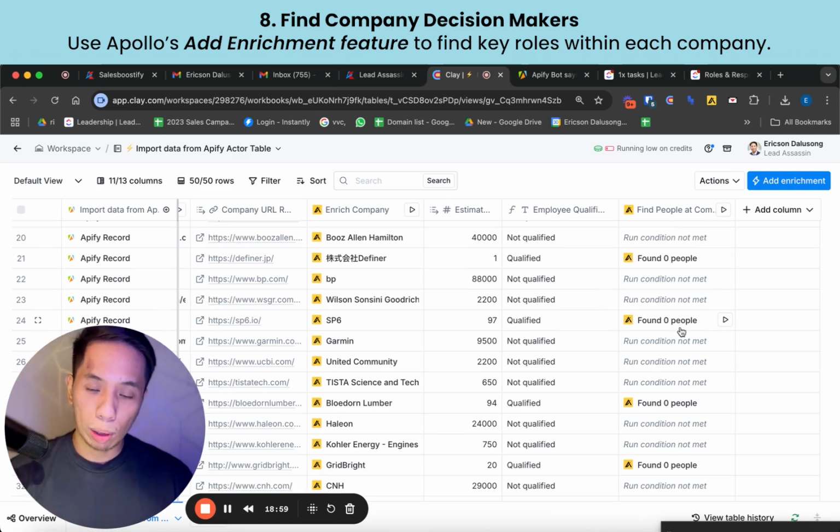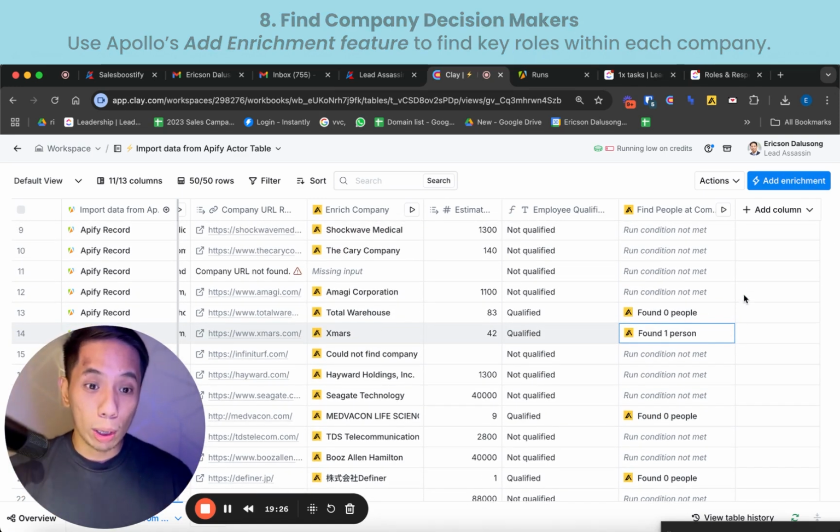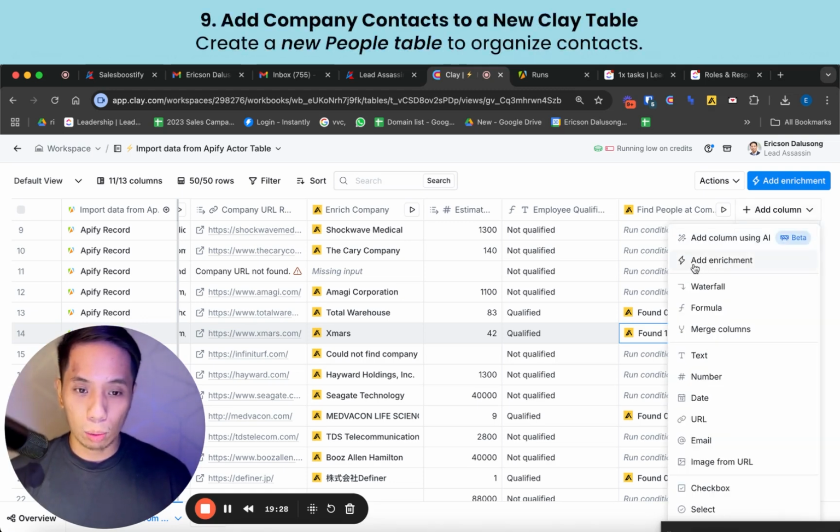So going back here to our Clay table, we can see that there are companies where we were able to get contacts. What we're going to do next is write this off to another table, and this is how you're going to do it.